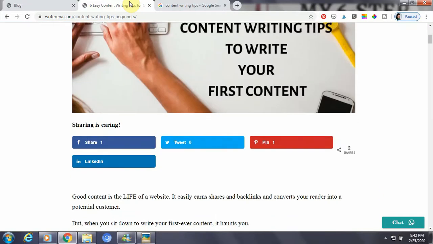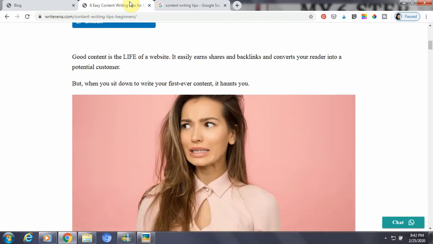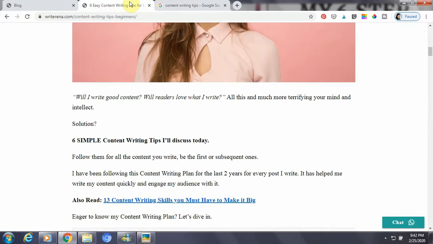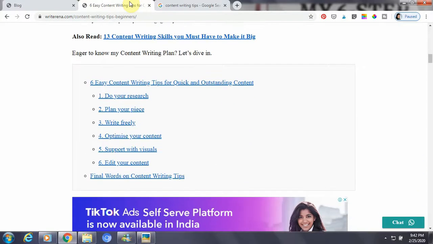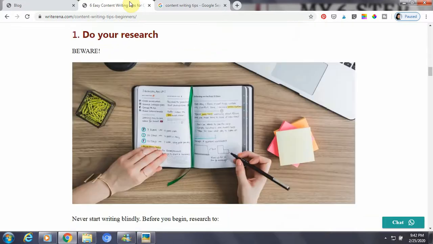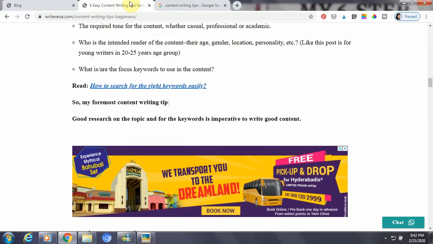After the headline, start writing your content. Remember, your readers scan through your content and won't read word by word. So keep your sentences and paragraphs short. Use subheadings, bullet points where applicable.